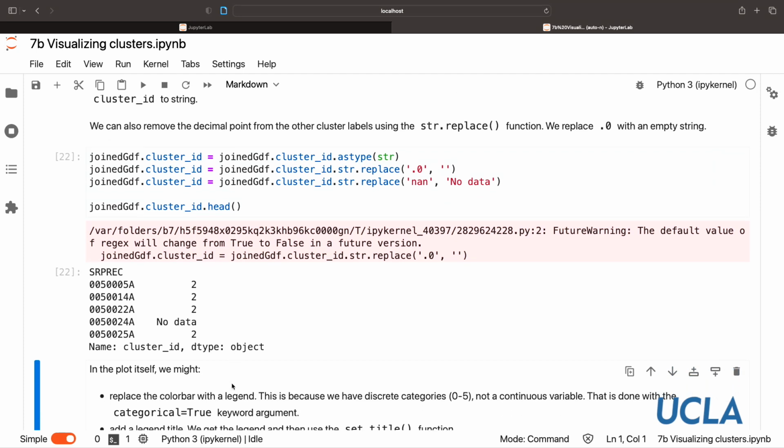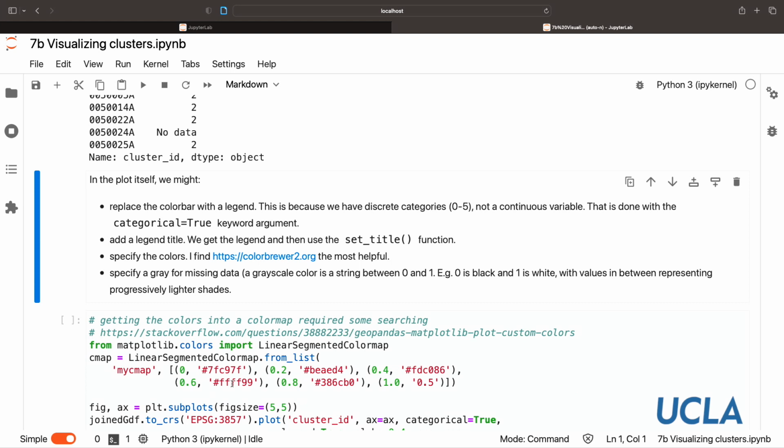In the plot itself, some of the things I might want to do. Well, first of all, we had a color bar, which is great for continuous data, but here we have discrete categories, 0 to 5 plus no data, rather than a continuous variable. We can use the categorical equals true keyword argument to get a legend box rather than a color bar. You might want to add a title for the legend. We might want to specify the colors.